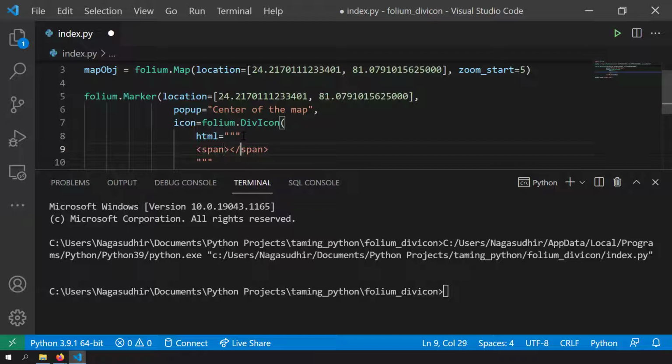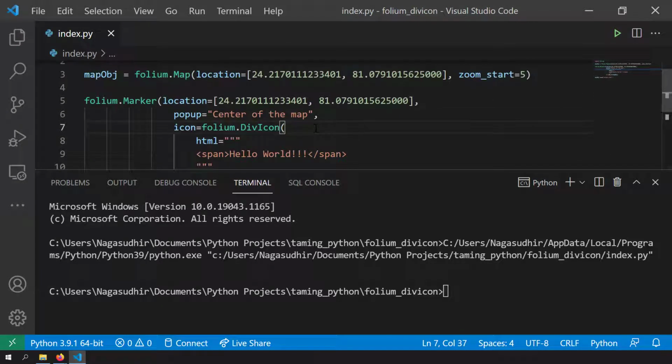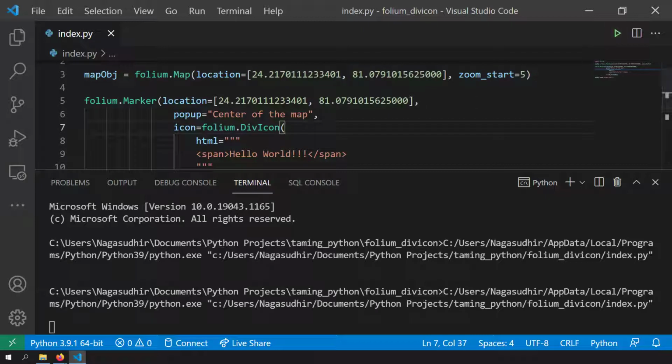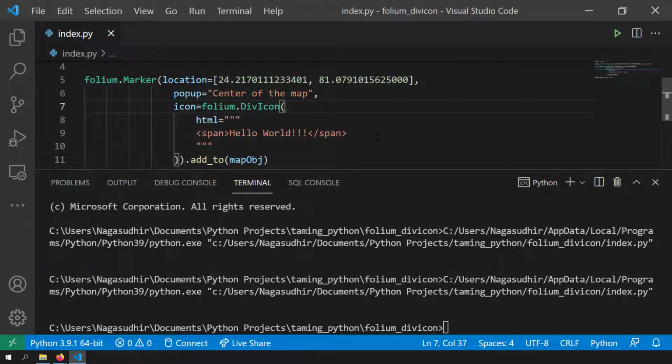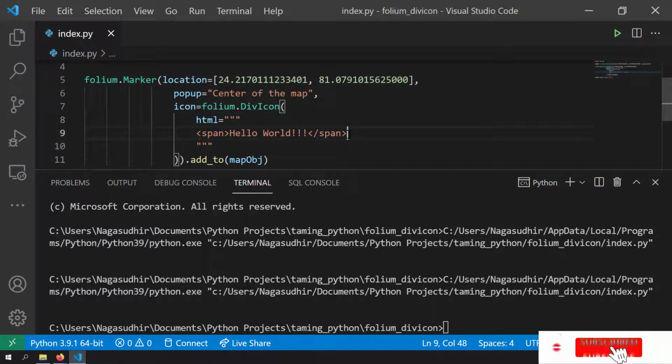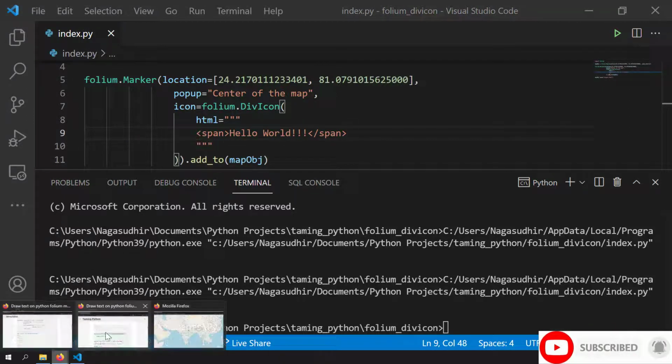You can even keep images in this because it's just HTML, right? I'll just write hello world here, and I'll save it, and let me try to run and see what happens. So now the desired effect is basically instead of an icon, you should get this HTML hello world, right? So let me try to save it and run this, and now let me try to reload my output.html file here.